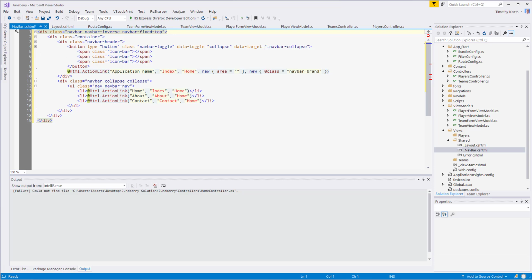Okay, now I'm going to go here to application name and call that Juneberry. And the action link will be index, index, and then instead of home, we will choose players.